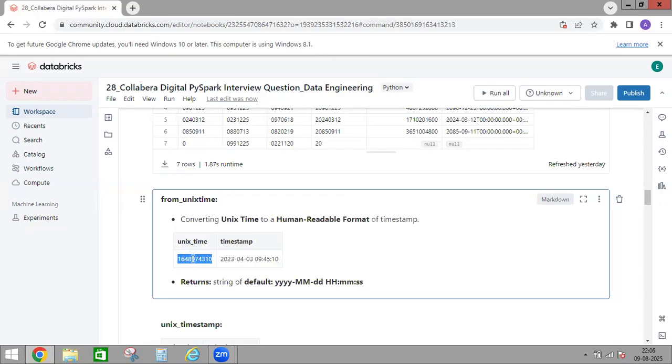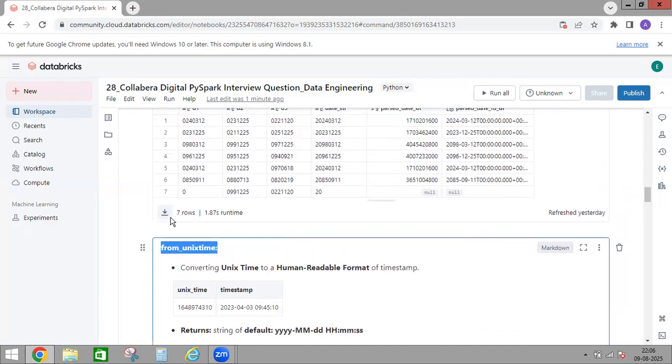If this is a 10 digit number, then it can be considered a timestamp value in seconds. Suppose the number is 13 digits, then you can consider it a timestamp in milliseconds. But if you see here, 2, 4, 6, 8, 10 digit number, so it is a timestamp in seconds. So this is about from_unixtime.